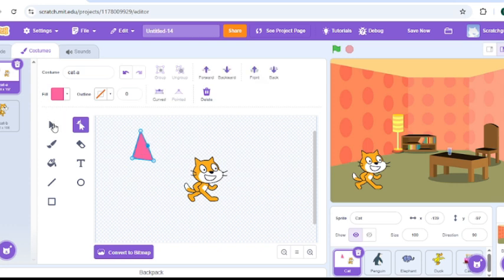Okay, I think this is okay. Let's make the cat smaller a bit. Let's see if it's going to fit. Alright, it did.